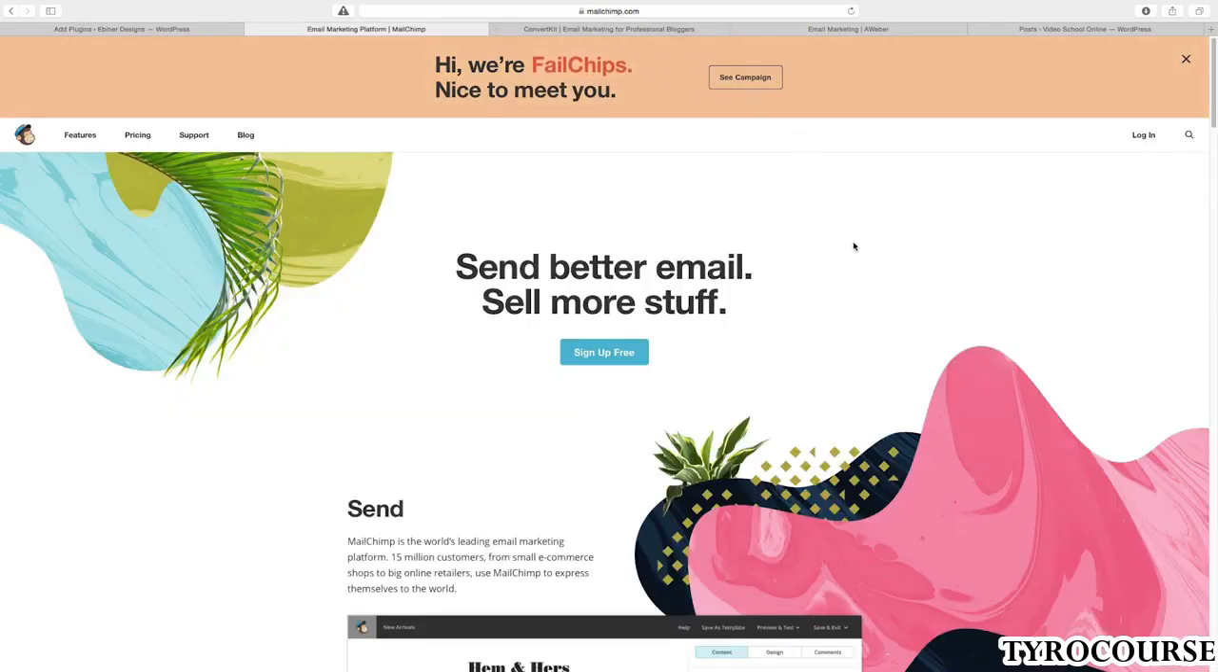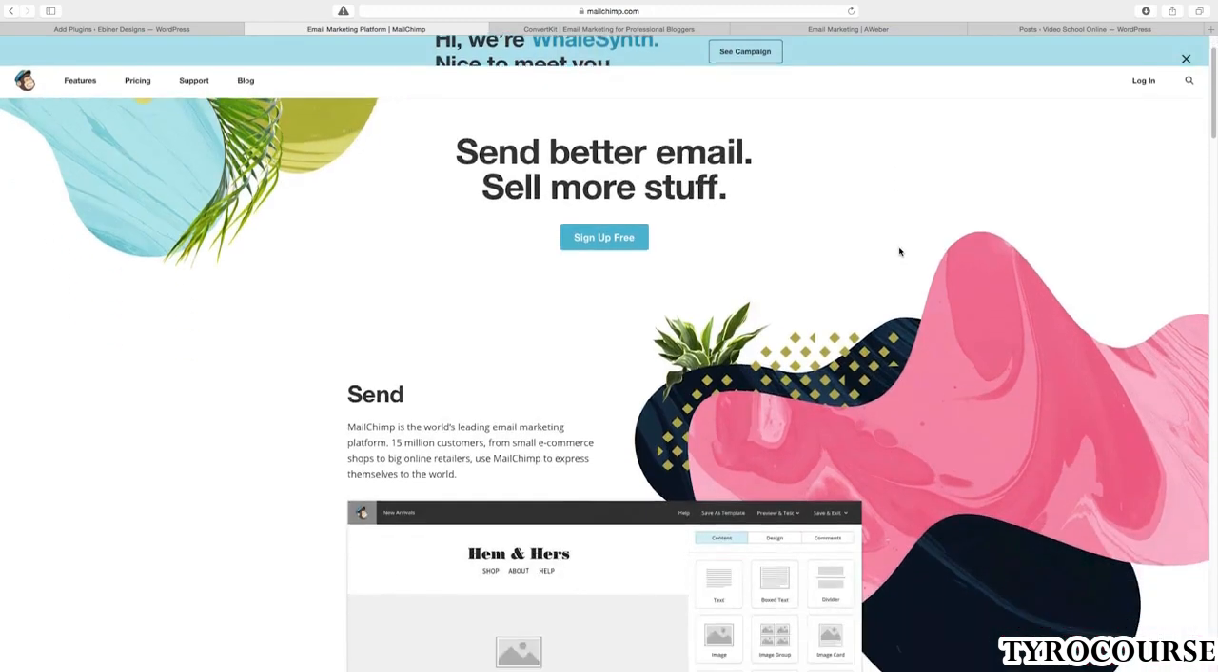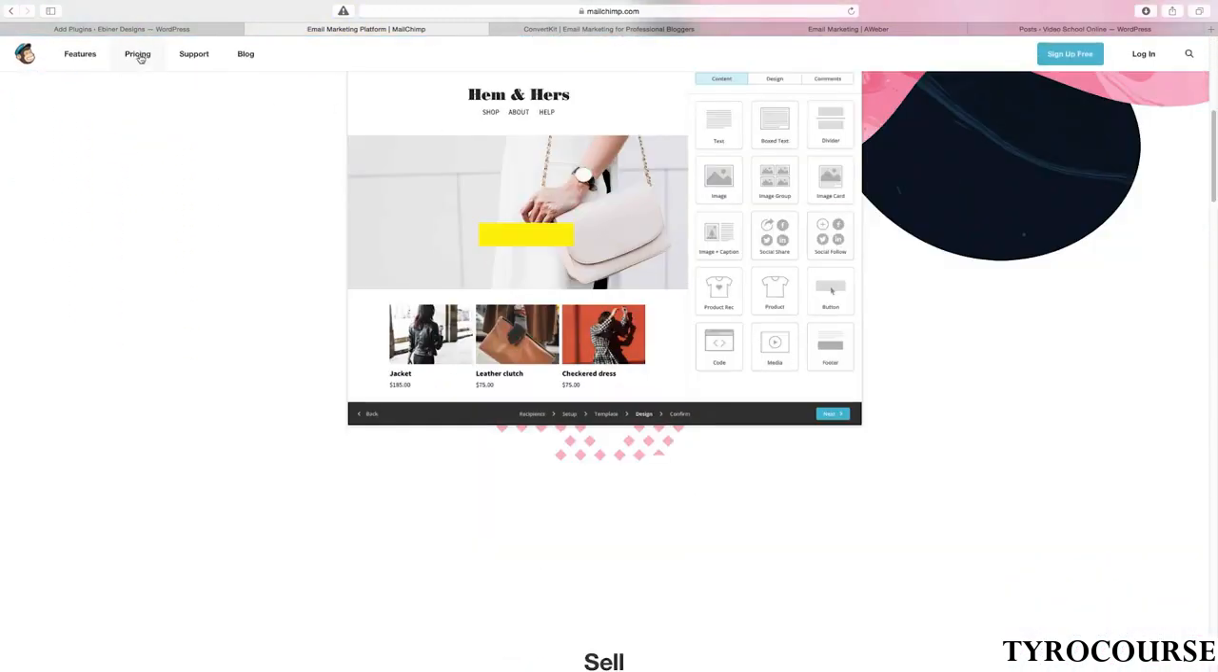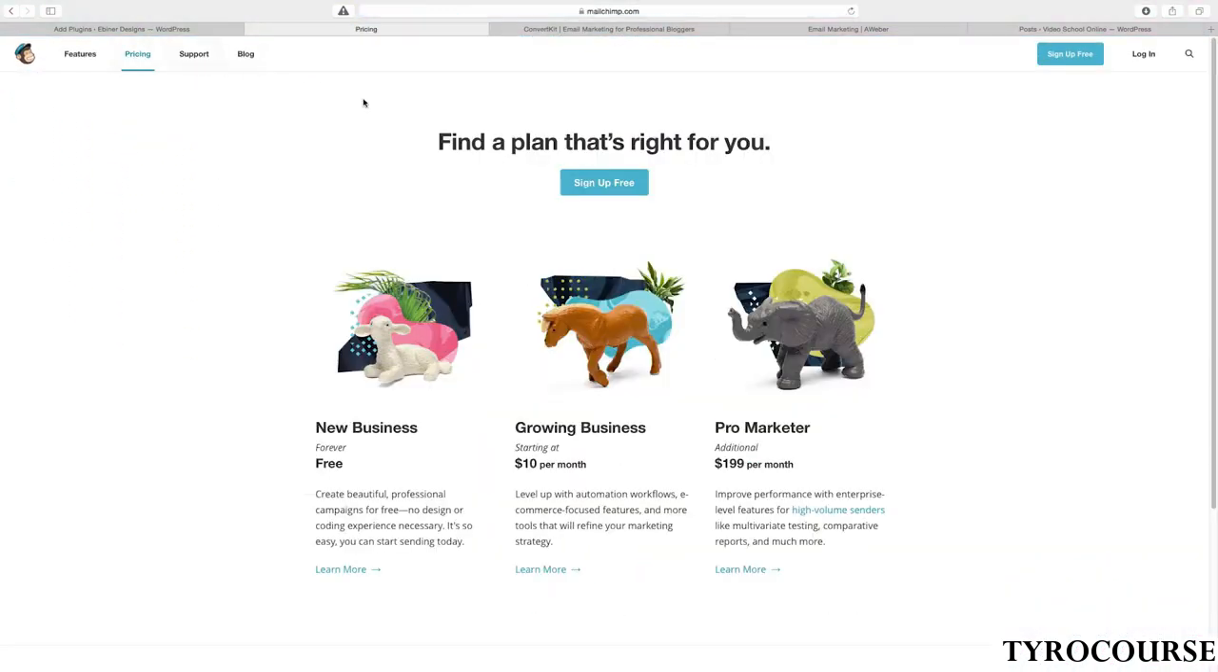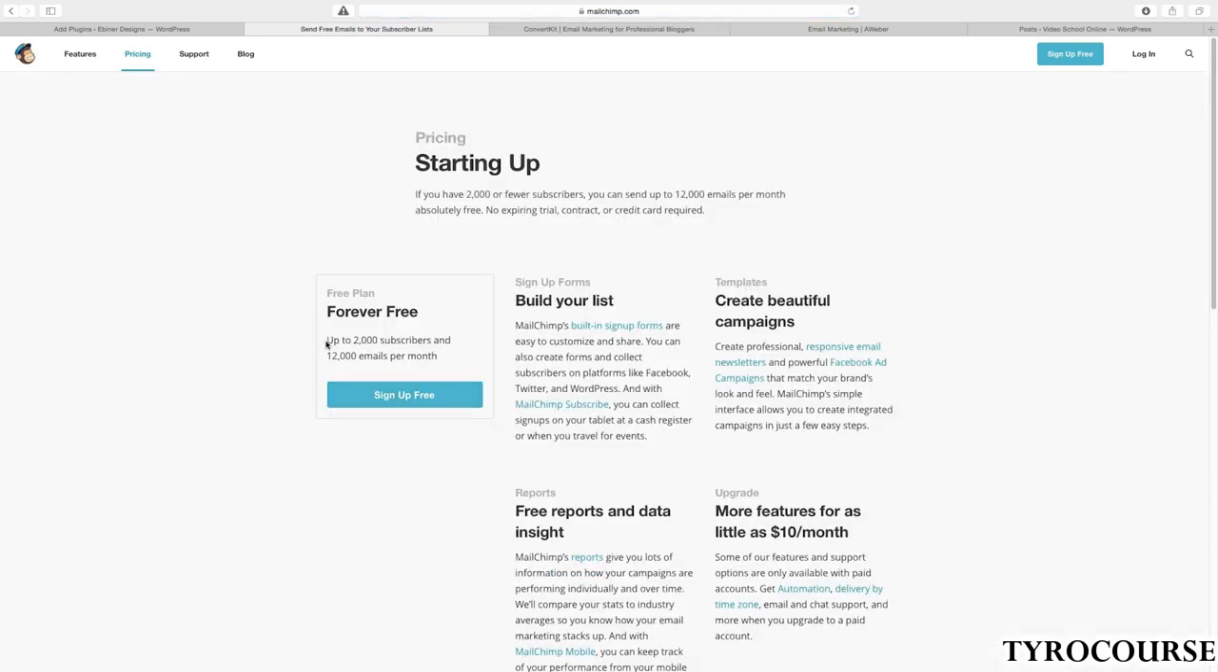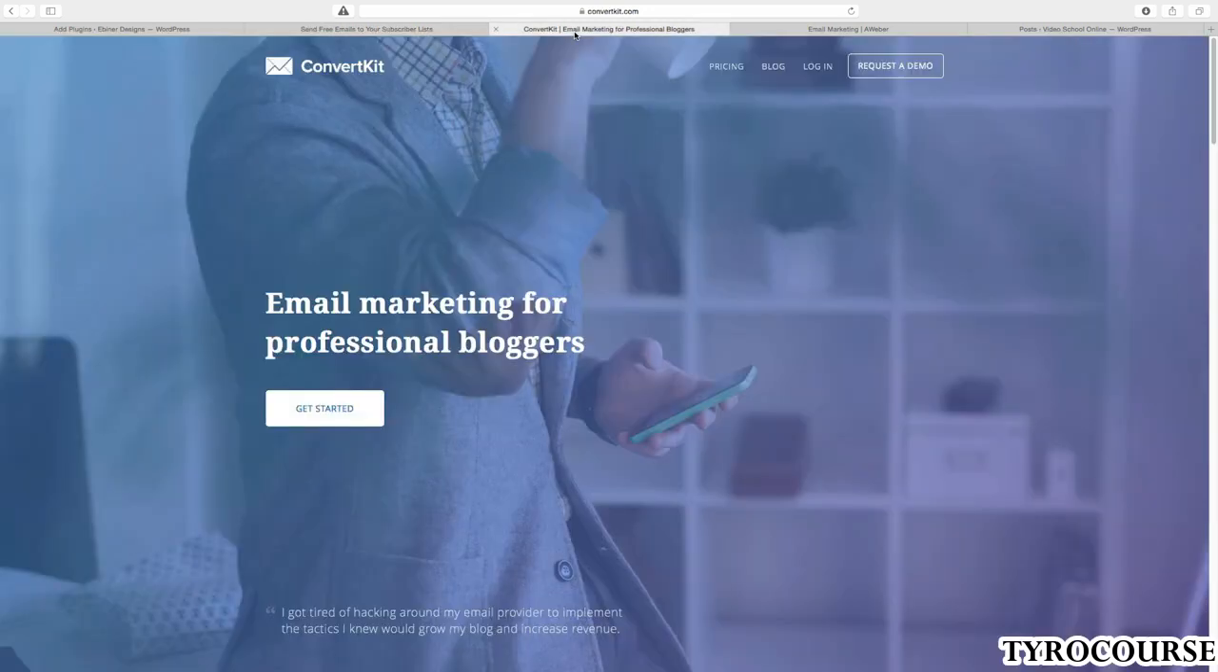There are lots of different tools out there, and a lot of them you can start for free, such as MailChimp. With MailChimp, you can get started for, I believe, up to 2,000 subscribers, and they've got all kinds of tools. So if you go to MailChimp and then go to pricing, you can see the sign up for free. You have this free option, and if you click the learn more, you can see that you are able to send up to 12,000 emails per month to up to 2,000 subscribers. And there are tools and plugins within WordPress that allow you to create opt-in forms for your website that hook up with MailChimp.